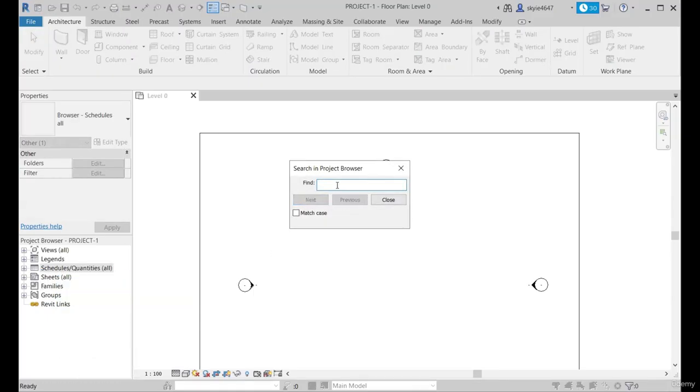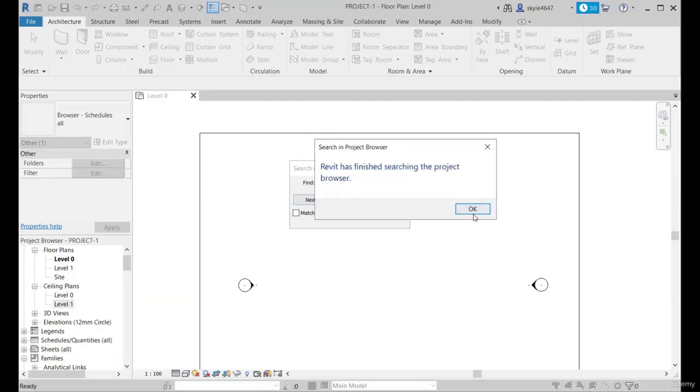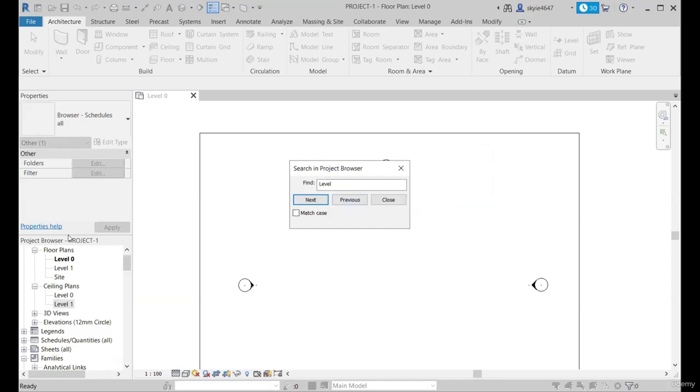And you can type anything, like I will just add level here and press next. So it will search the project browser for whatever names or elements contain level. So I'll just keep on hitting next. Revit will take me to or highlight the entities that contain level in their name. You can search anything related to your project in the Revit project browser as well.